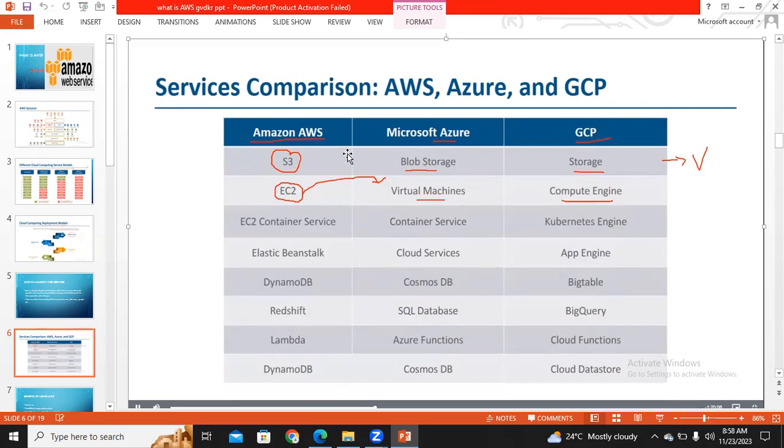They provide the same service, but we call it in a different way based on the cloud which we are going to use. In Amazon AWS, we call it by these names. In Microsoft Azure, we call it this, and in Google, we call these names.